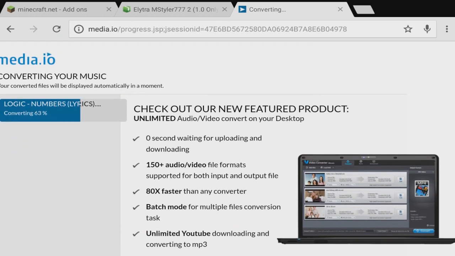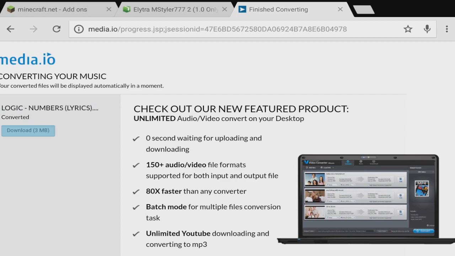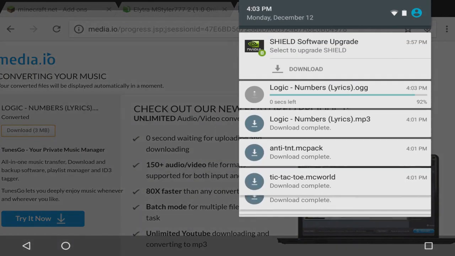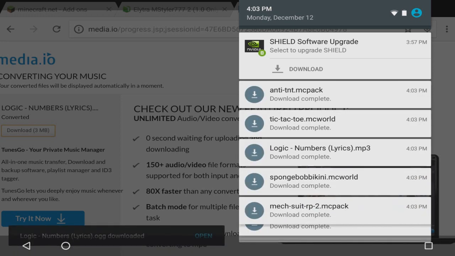So once again, find your MP3 file, whether it's a music file or your own music, download it as an MP3 file on your tablet, then go into any of these converter sites and convert it into an OGG format file.